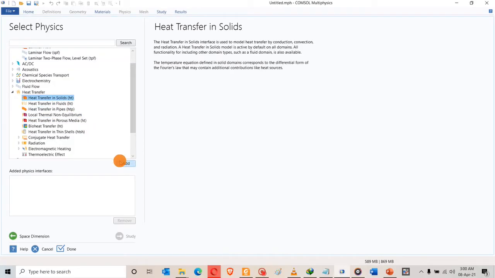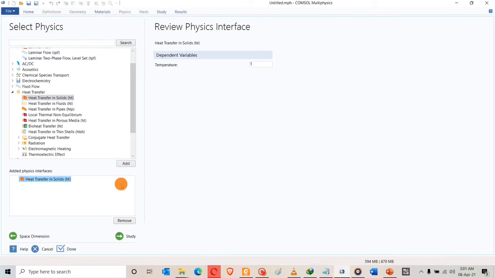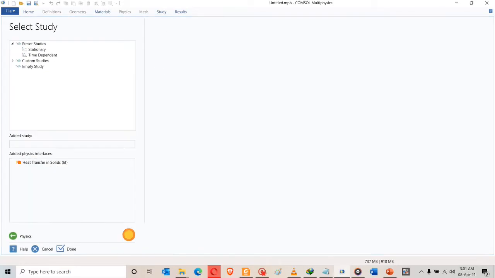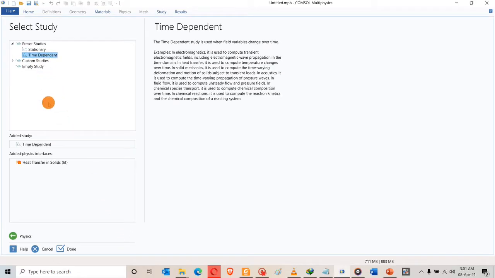The nice thing about COMSOL Multiphysics is that every time you click a physics, it gives you an explanation of what this physics is about and where it is applicable. Clicking Add, and then we're going to move to Study. It's a time-dependent study, and the description here of what a time-dependent study is. Clicking Done.